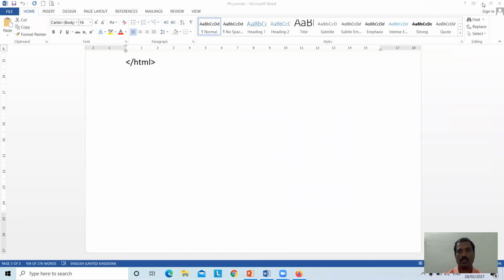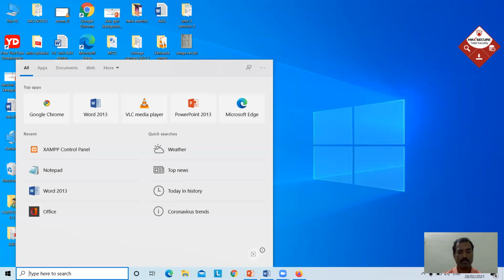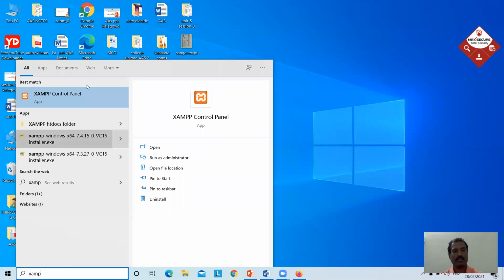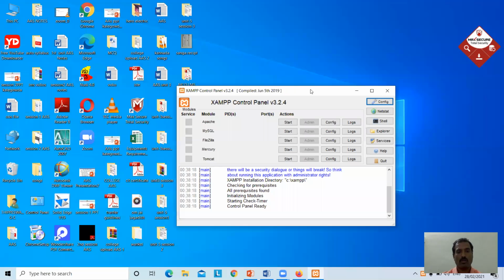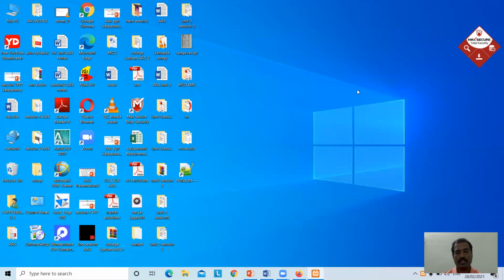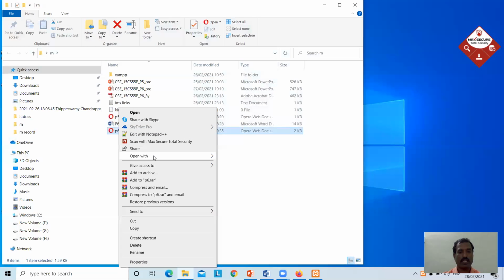Now we need to start the XAMPP. How do we start XAMPP? In order to start the XAMPP, search here XAMPP. Here is the XAMPP control panel. Open it. This is the XAMPP control panel where we need to start an Apache server. Click on start button. Now Apache started. Now minimize it. In order to run a program, go to the folder where we have stored the HTML document. Run it with any browser.